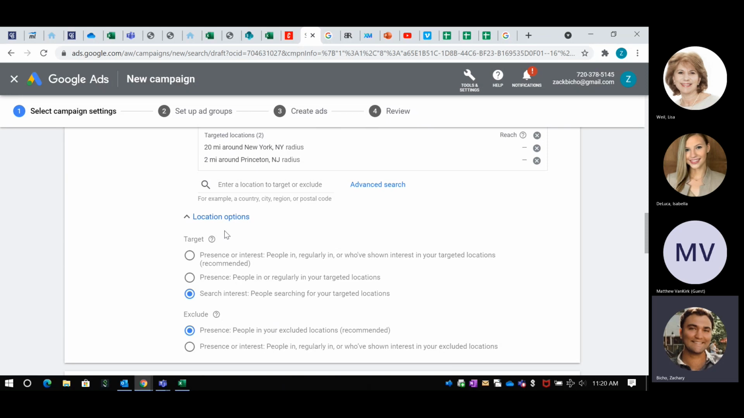So they could be outside of Princeton, but if they're looking for homes in Princeton, New Jersey, we would hit search interest, just because we're targeting those people now based upon their searching for that area, whereas presence specifies for people that are in that kind of area. What I would recommend, if you're just kind of starting out, and this would be good for if you're looking specifically for people in that location. This is for people that are searching that location.